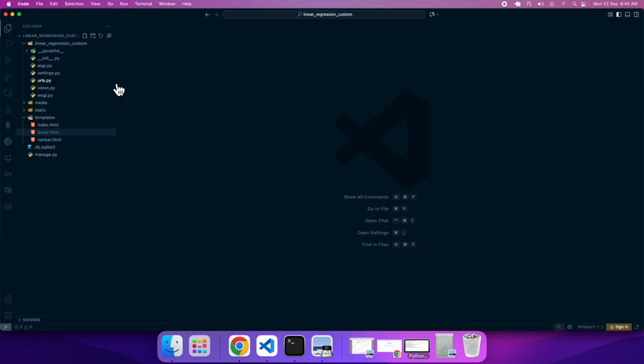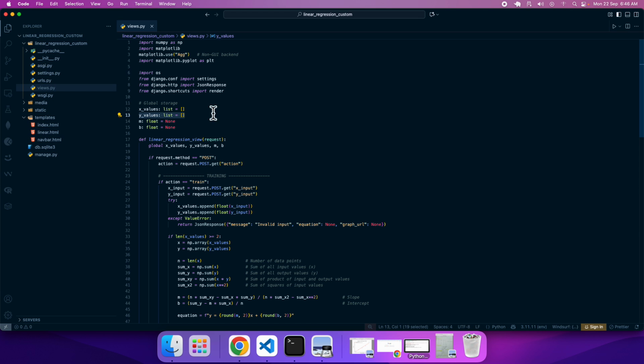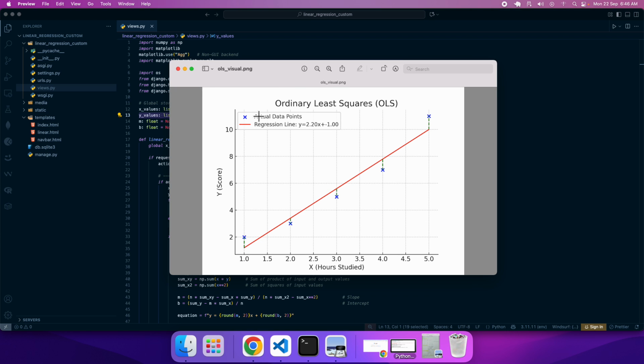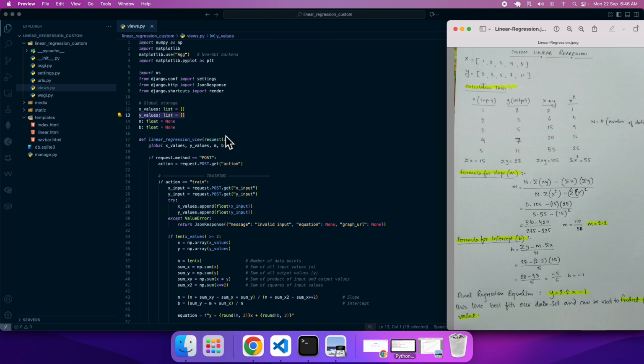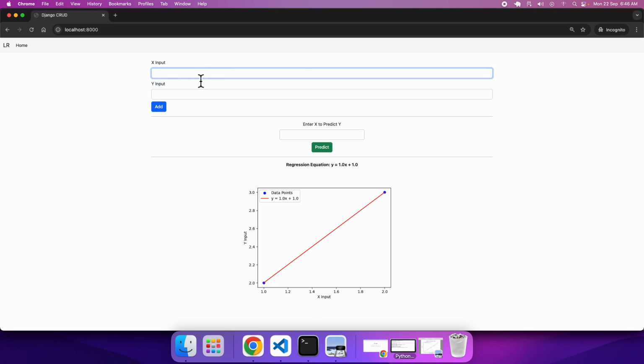So let me take you to the function based view right over here. What I'm doing is that I have got two empty lists, as we just saw in the equation that I need to have the x and y. So x will be represented by this empty list, y will be represented by this empty list, and for the equation I will be getting two variables, m and b. Now I'm going to use two different forms over here, because one form is representing my input, that is the data set, and the other one will be my predicted output, right?